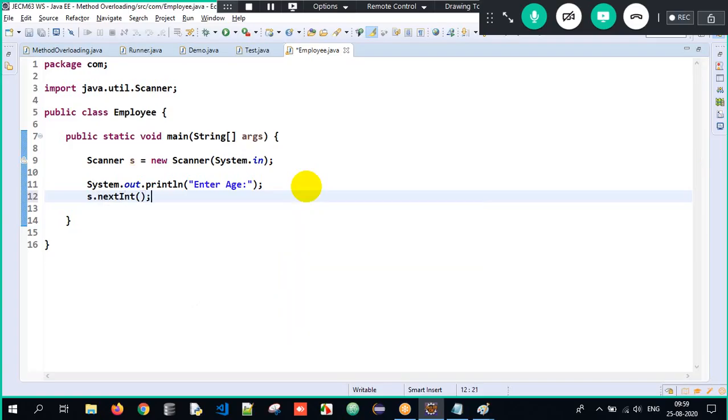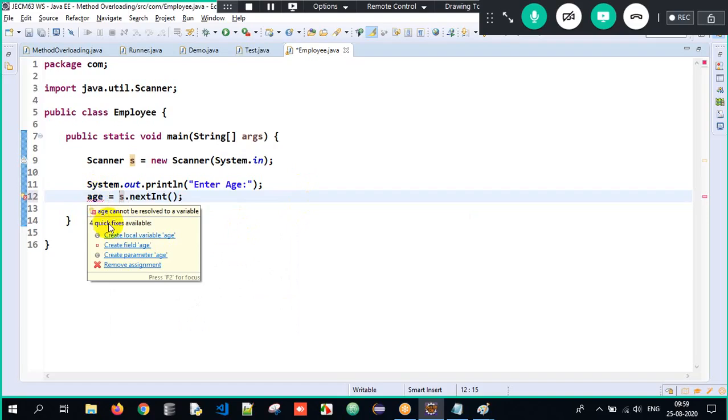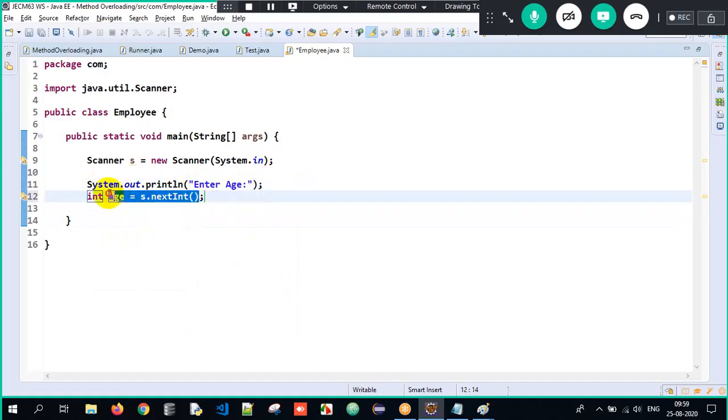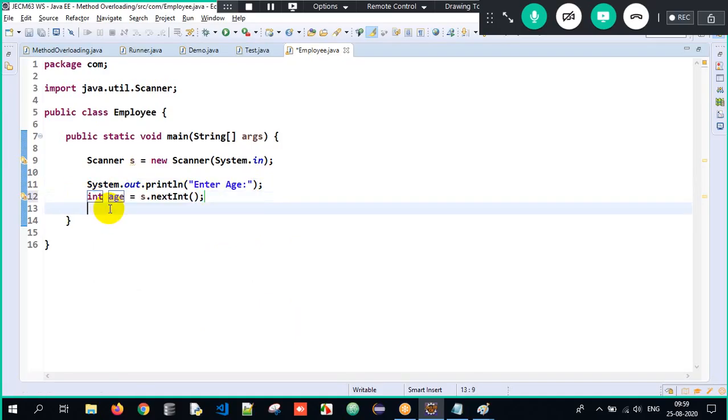We have a method called nextInt which will accept an integer input and store it into a variable called age. Correct? And what will be the type of age? It will be int only. Correct? Common sense. See, enter age. I accepted the age and stored it into a variable called age.